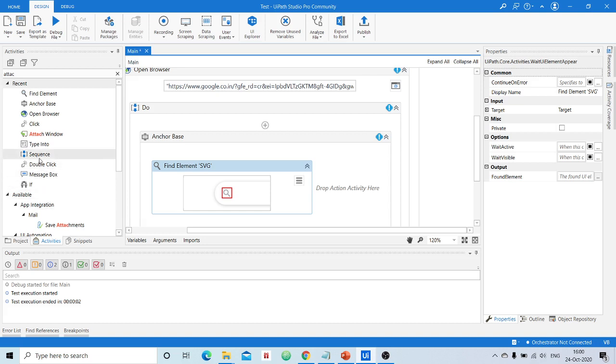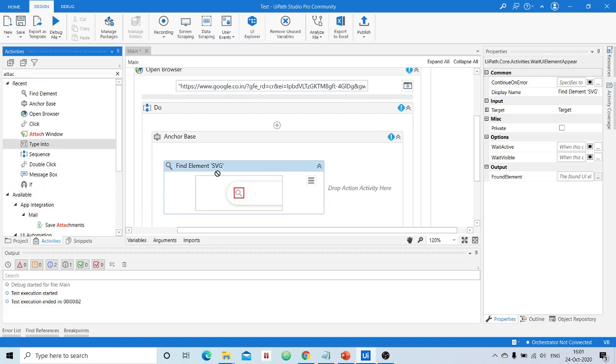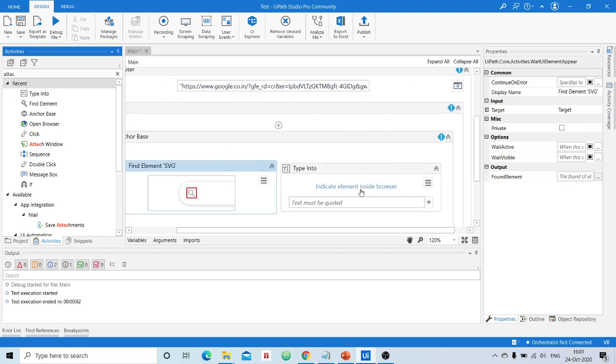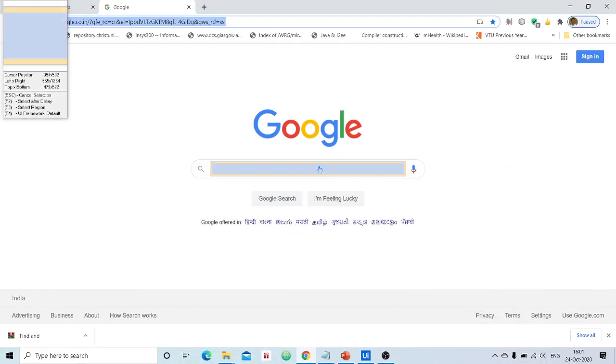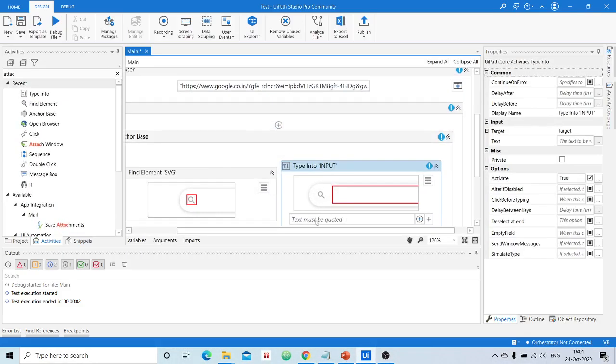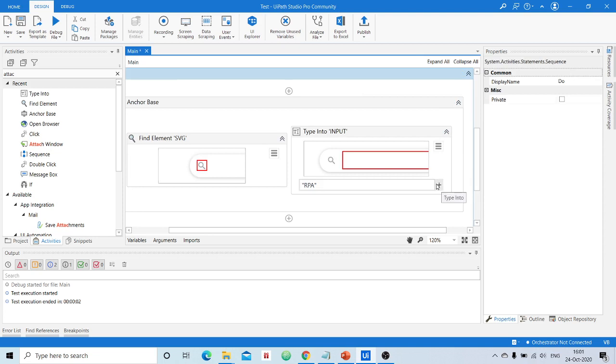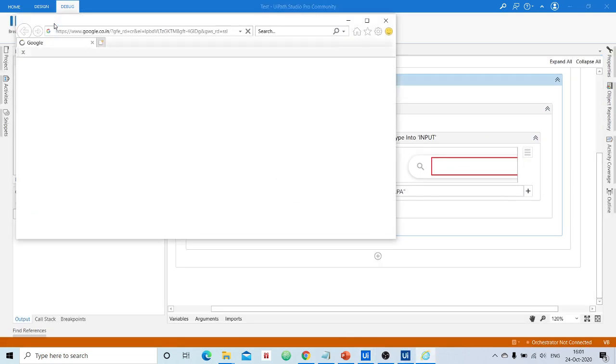And the action that I want to specify, let us use Type Into, and I want to type something over here. I will select that. Then what it has to type is RPA. RPA has to be typed in that search box. Clear? Now we shall see whether the robot will do the task for us. I am running the robot.